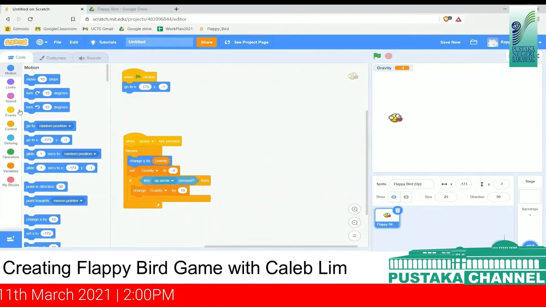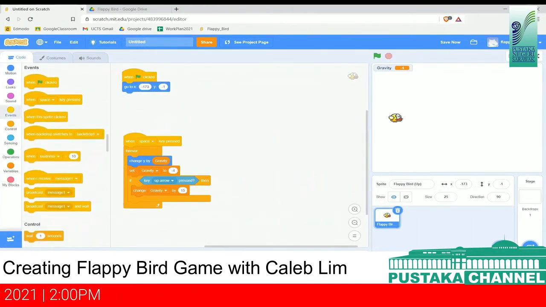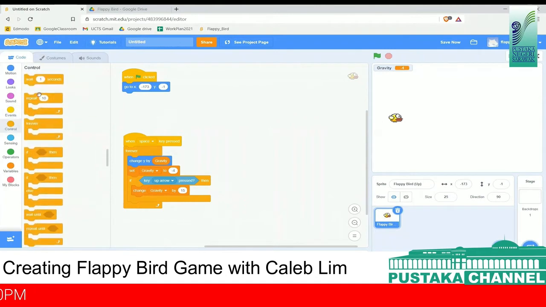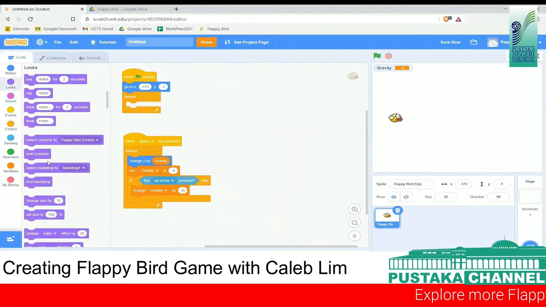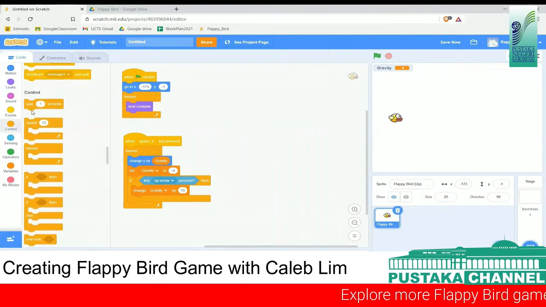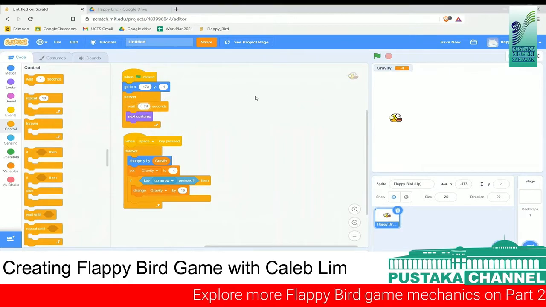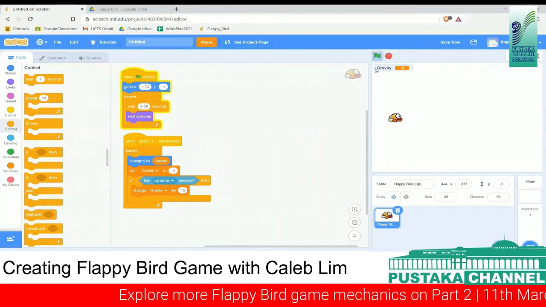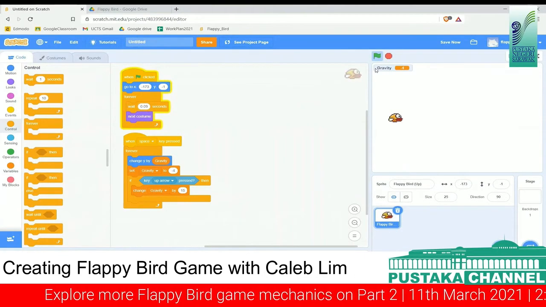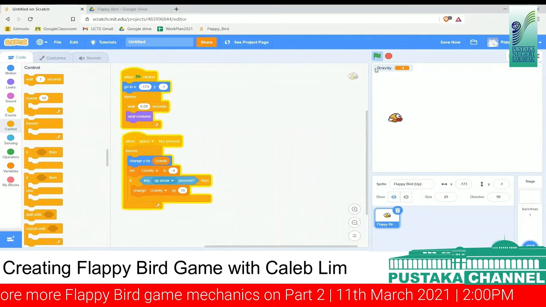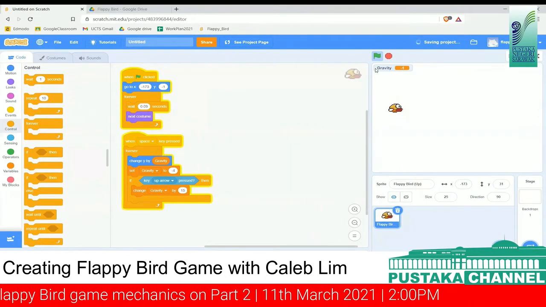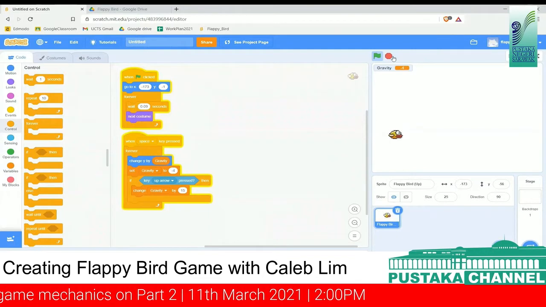Now we need to add in these blocks so that it will change the costume every time in a period. Next costume, and change every 0.09 second. And now we can give it a try. We can see the Flappy Bird is flapping its wing, and in this way it will look much better.